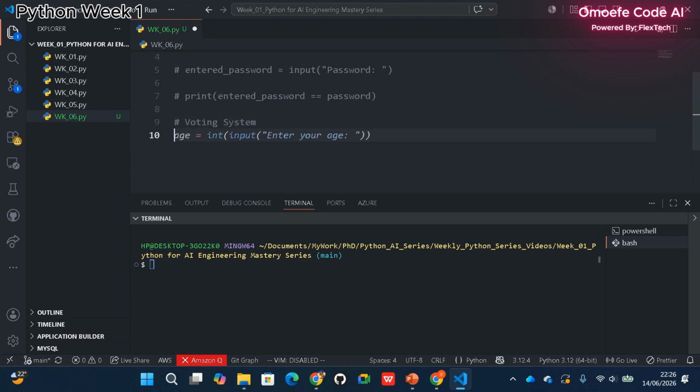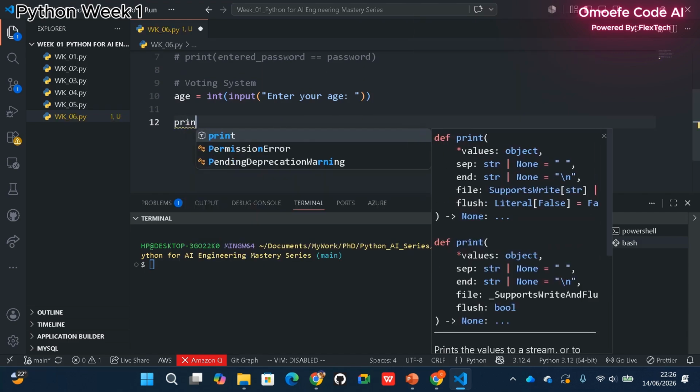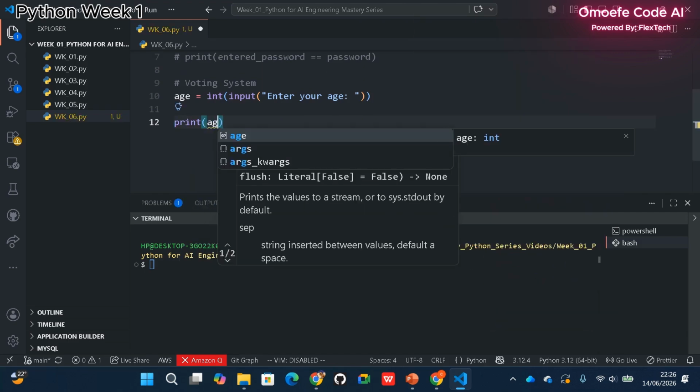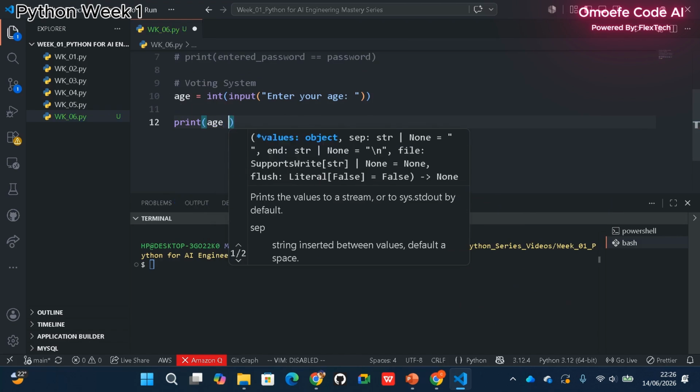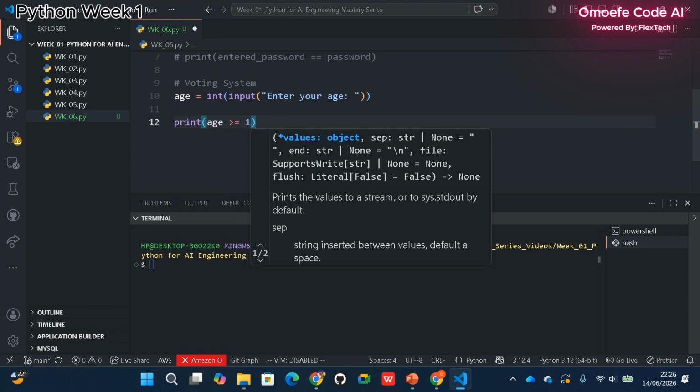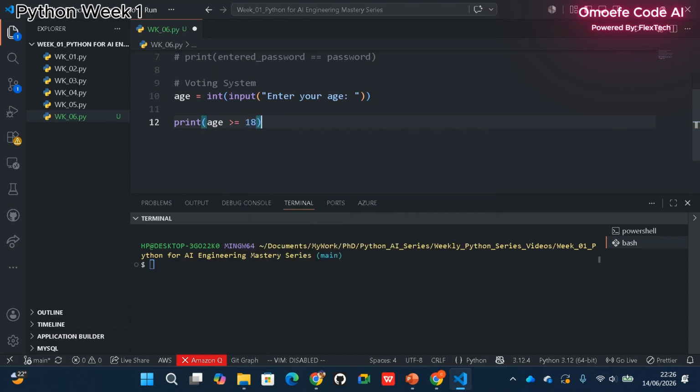So age. Okay, this is already okay. This is what I need. So enter your age. Then we can now say we've not started if statement, so we can just use this age greater than or equal to 18. So if the age you enter is greater than or equal to 18, then you are good. Or if the age is lesser, then you cannot vote.